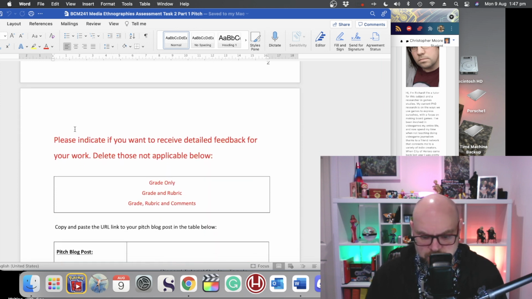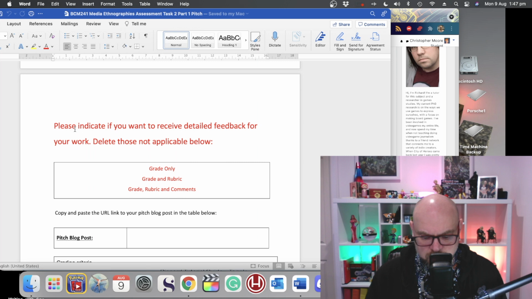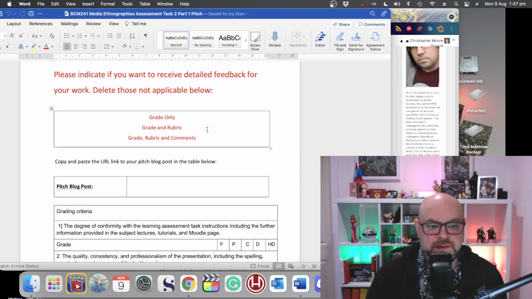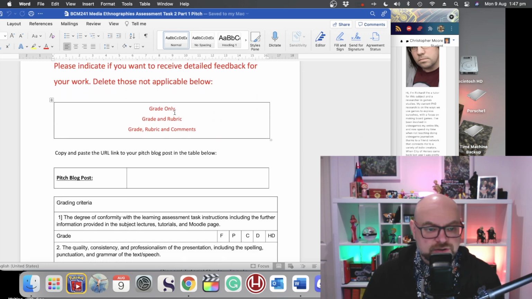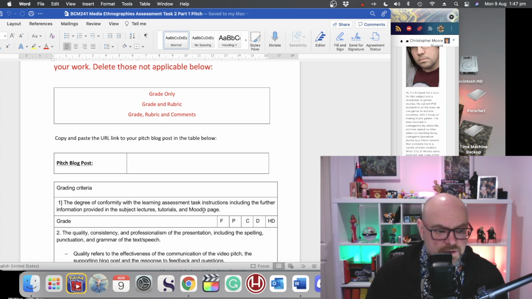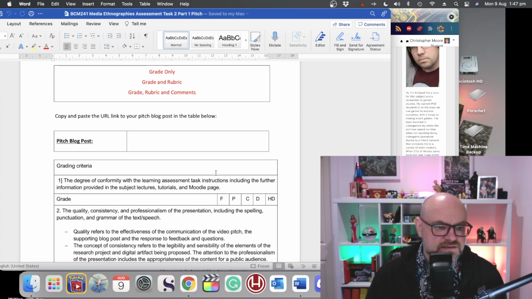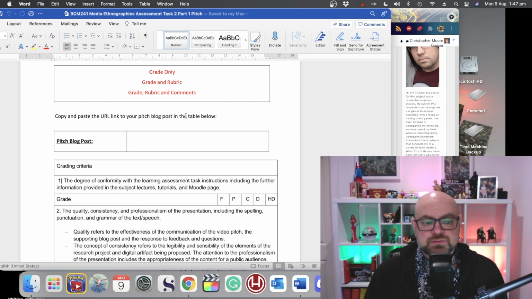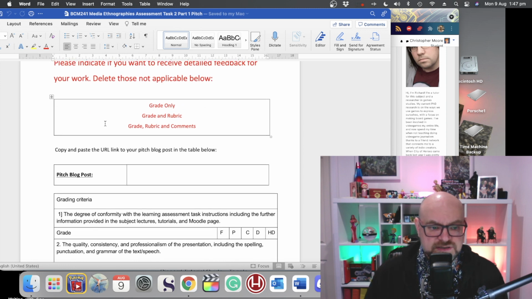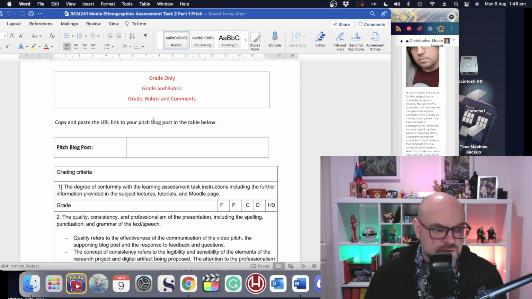Then you will need to indicate on this form what kind of feedback you want. Lots of students just want a grade, and that's totally okay. Particularly if you were just after passing the subject, that's fine. Some students just prefer a grade and a rubric, just filling out where your grading criteria lands. That's fine. And other students would like grade, rubric, and comment. So just delete the ones that don't apply to you.